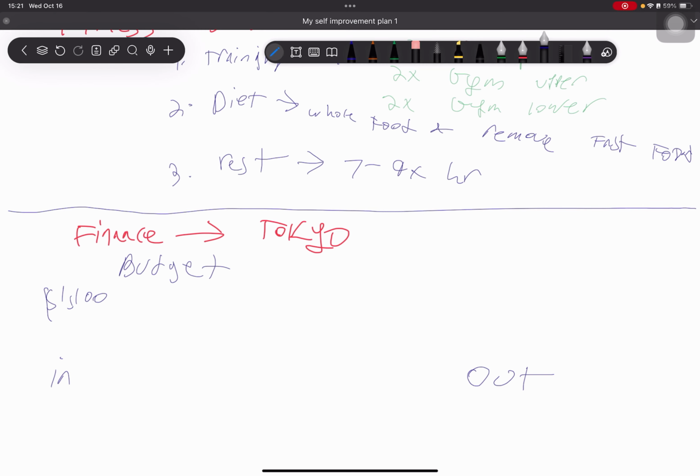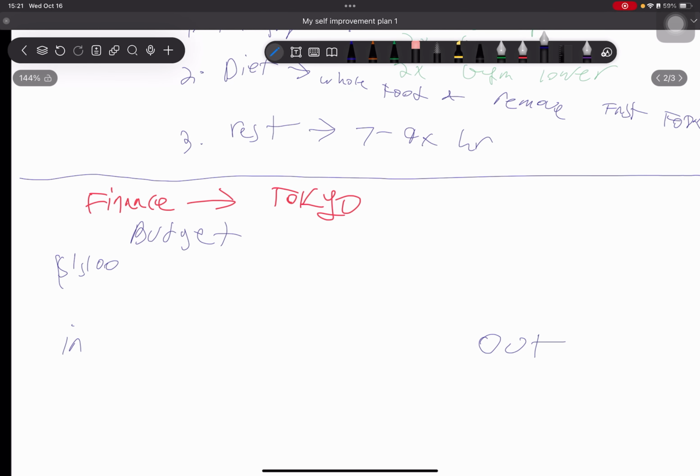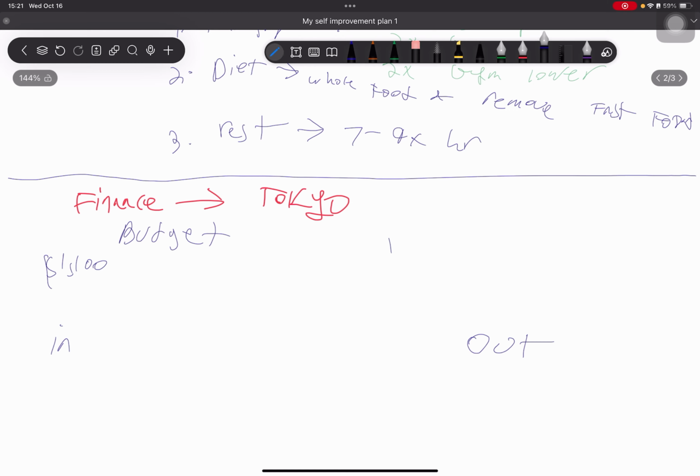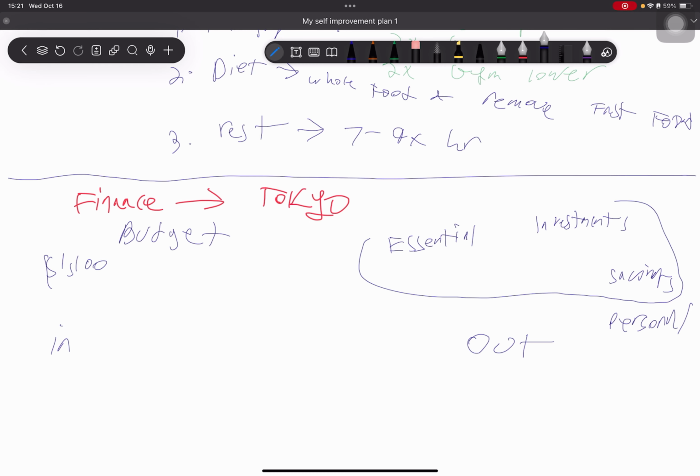Now for out, how much I'm spending. I have 3 sections for it. Essentials is what I need to spend. Investment, savings, and personal usage. So for these 3 in total, I'll say I spend about $581.